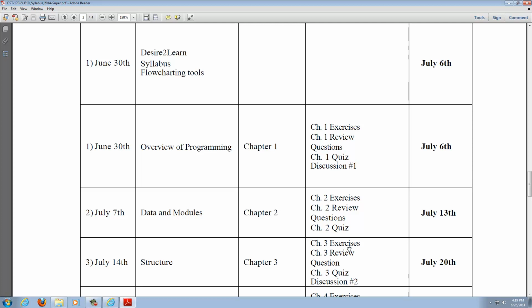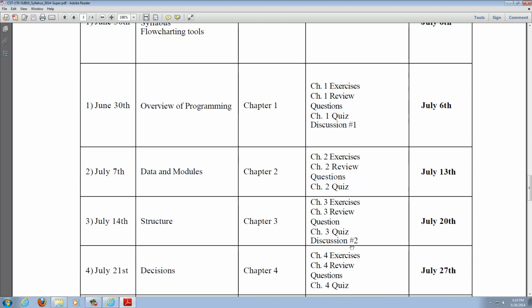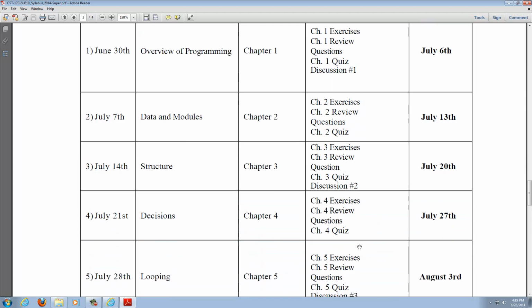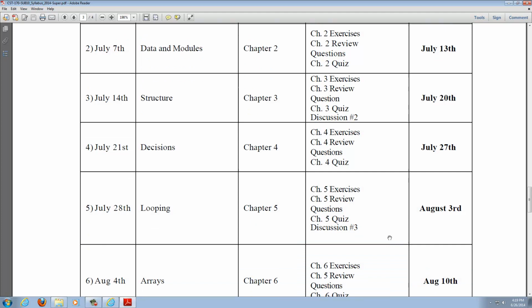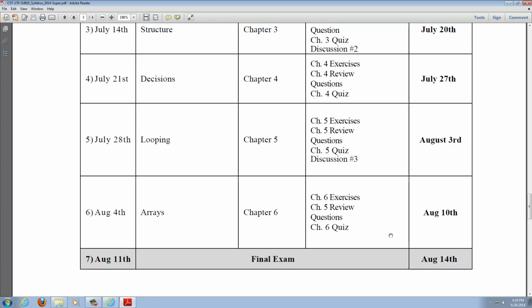Here, the second week, July 7th, we'll do Chapter 2, data models, and then there's exercise, review questions and quiz, and this is the same format each week. Each week we have a new chapter, and you can see we go through chapters 1 through 6. And when we get through August 10th, that will be the end of the actual course material.